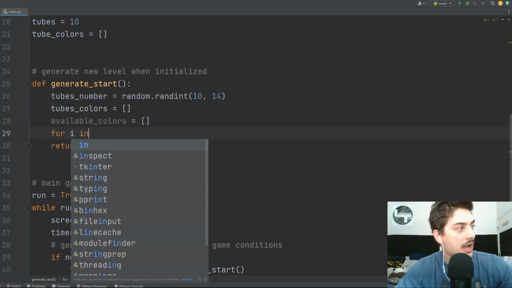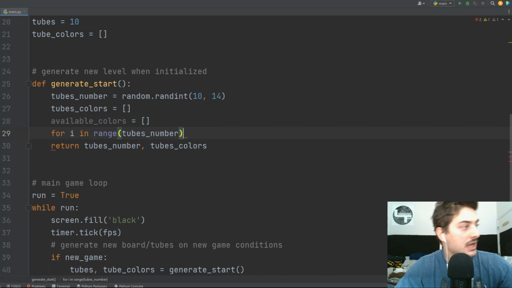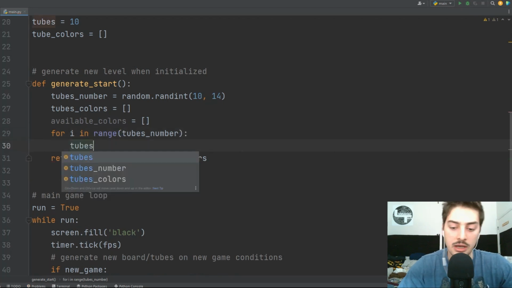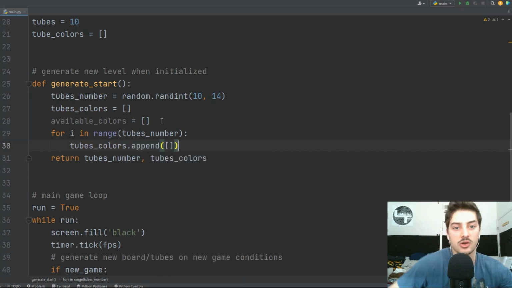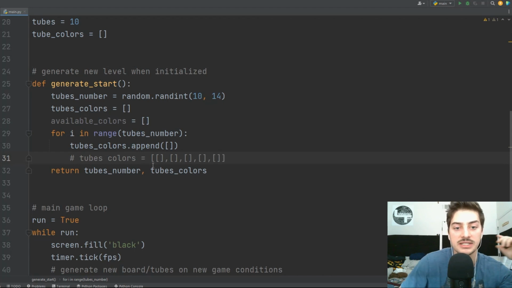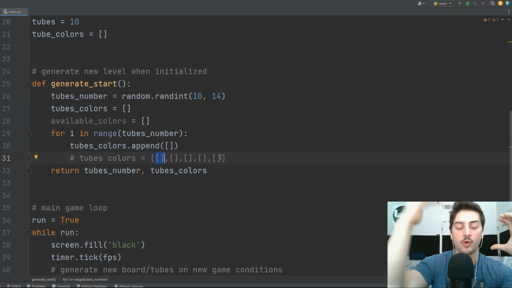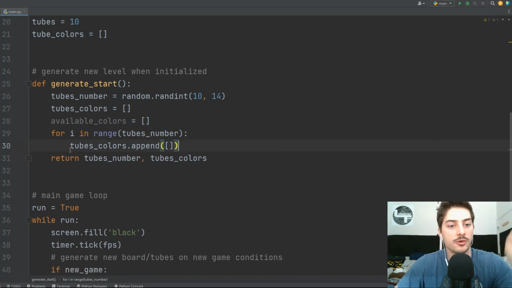So what we're going to say is for i in range, and then the number of tubes we have. So that's tubes number here. We want tubes_colors.append, and we're going to append an empty list. Initially this might seem a little confusing, but we're going to take this tubes colors list and make it look like this. Tubes colors equals this list with all these empties inside, an empty list for each tube, but that's because each tube has to have up to 4 colors inside of it. I'm not going to leave this comment in here, but that's basically what we're doing with this append.